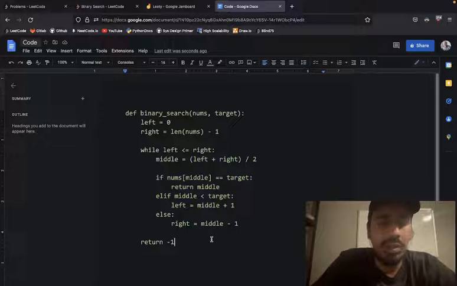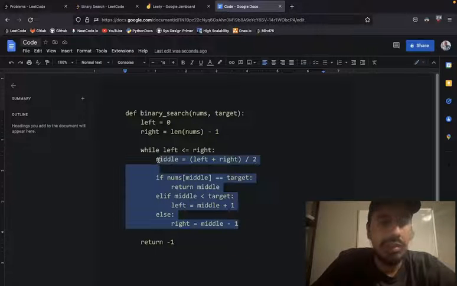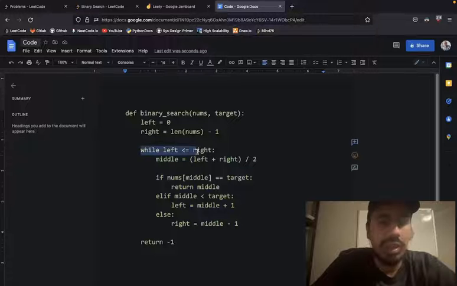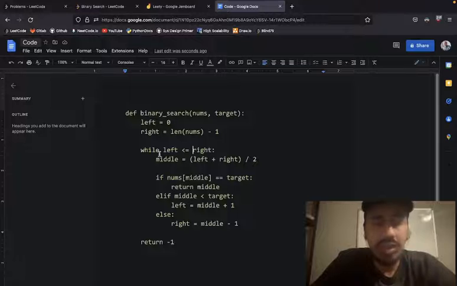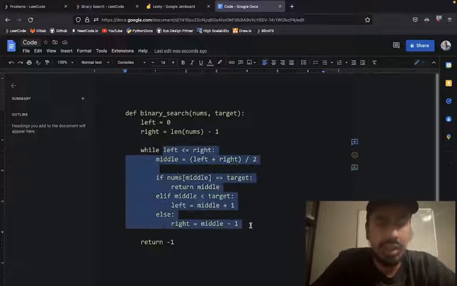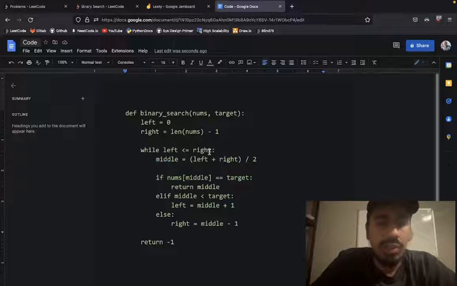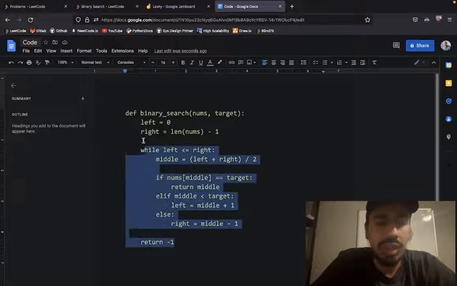But since we're doing it iteratively, we're just using this while loop, and we're going to keep looping while this condition is satisfied. Once this condition is no longer satisfied, that means we've looked at all the possible values. And if we can't find anything, we just return -1.